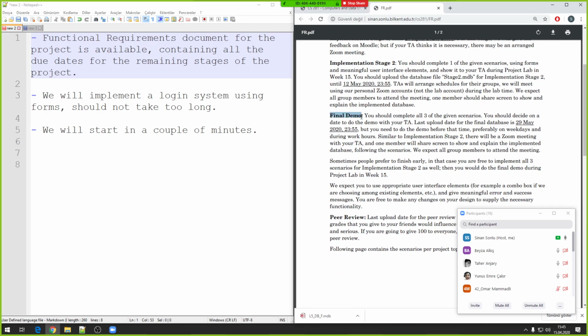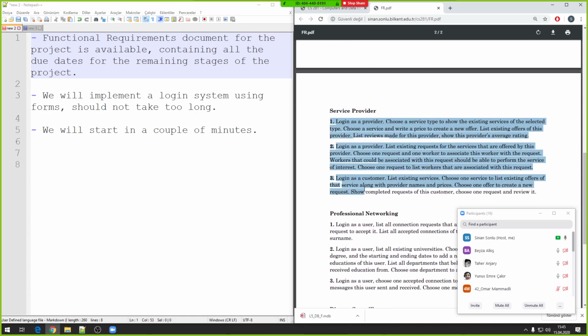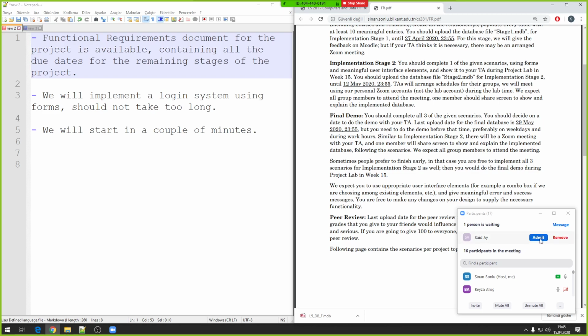After that, we have the final demo. In the final demo, all 3 of the scenarios should be done. The demo would be similar to implementation stage 2. And the last day to do that is going to be 29th of May. But you cannot do the demo at this time. For the demo, you should come up with a date and time with your TA. So you are going to show the final demo to the TA that is assigned to your project, and that TA will grade your project. So you should arrange a meeting time.